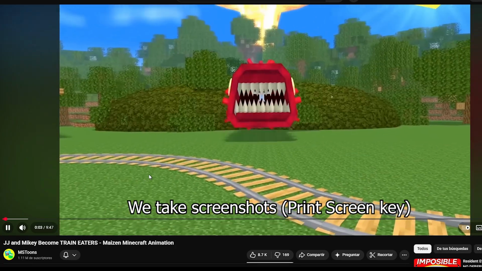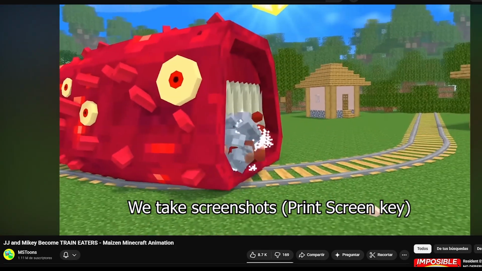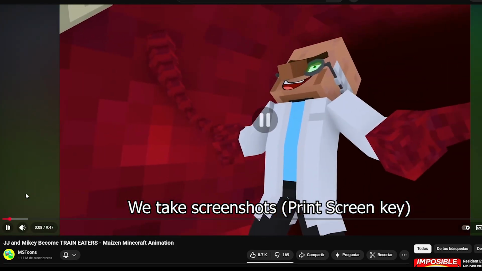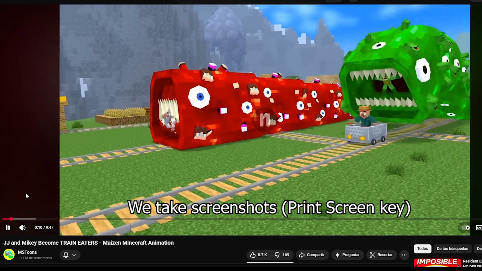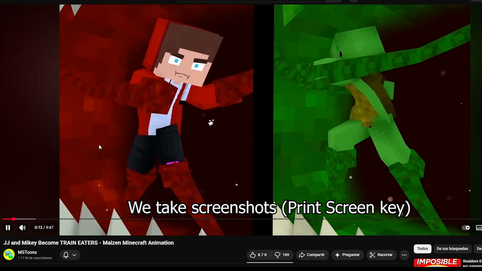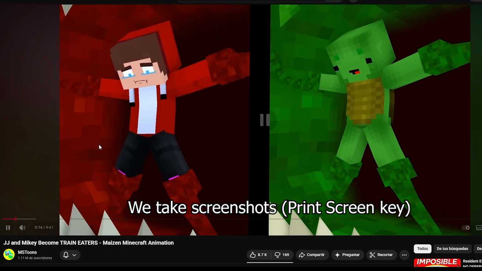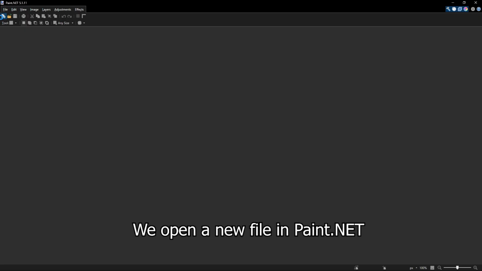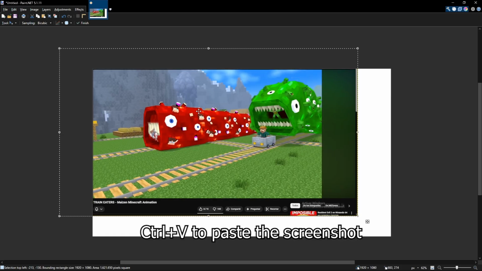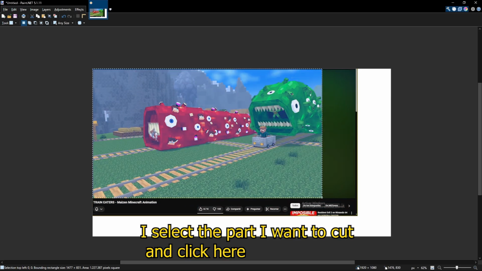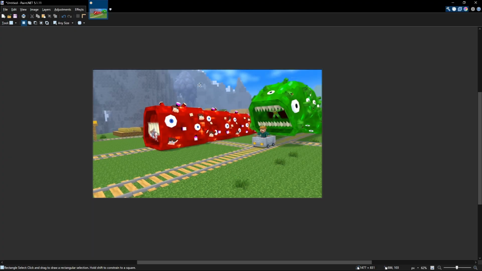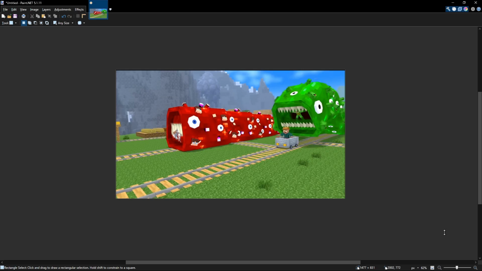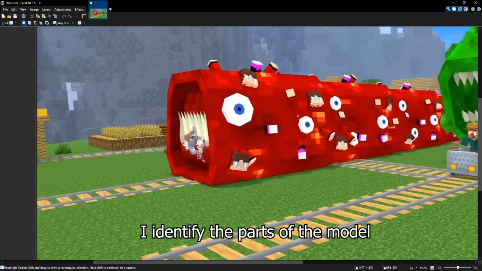First, let's take some screenshots of the models. We open a new file in paint.net. Ctrl V to paste the screenshot. I select the part I'm going to cut and click here. I identify the parts of the model.